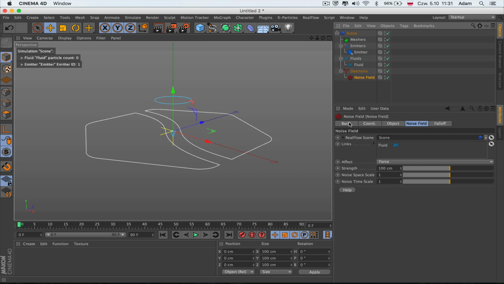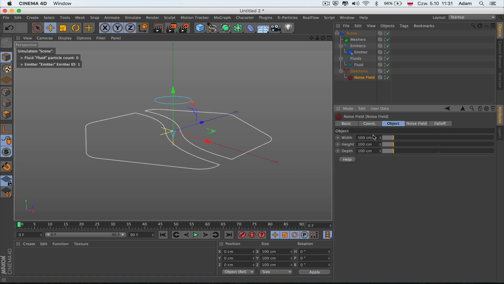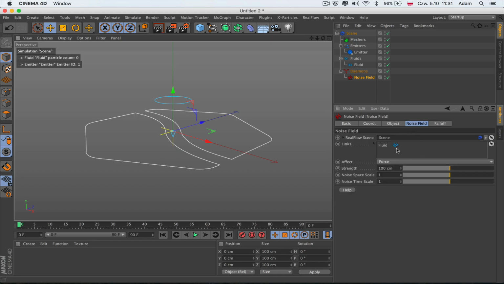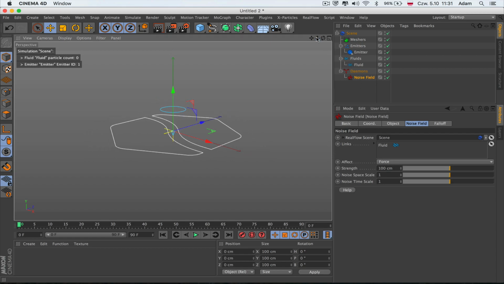Here, with the basic coordination object, that's a normal thing. In the Noise Field, we've got link fluids, and we can choose force, affect force or velocity, constant speed, or speed with the emitter and noise field. But we're staying on force, and in most cases the force works pretty much. Here is the strength, and that's a very simple one. You just get more strength, up or down. But let's see how this works in a practical way.